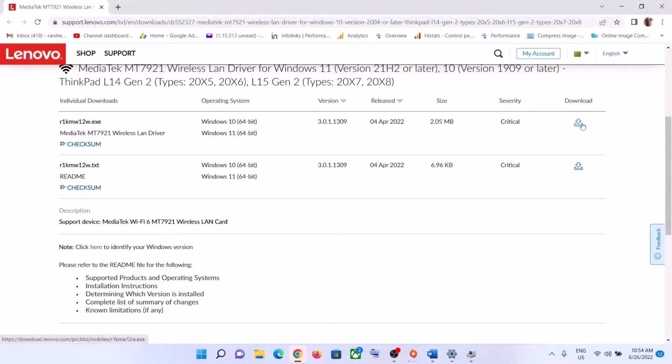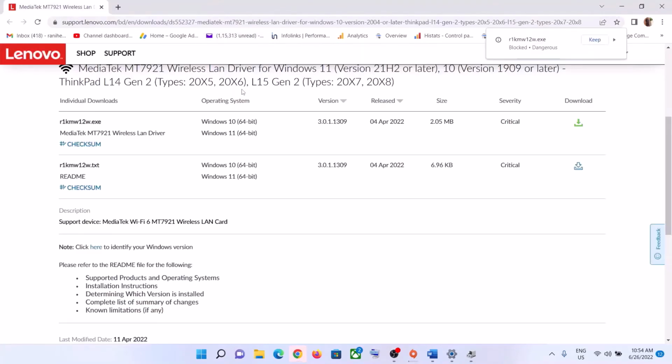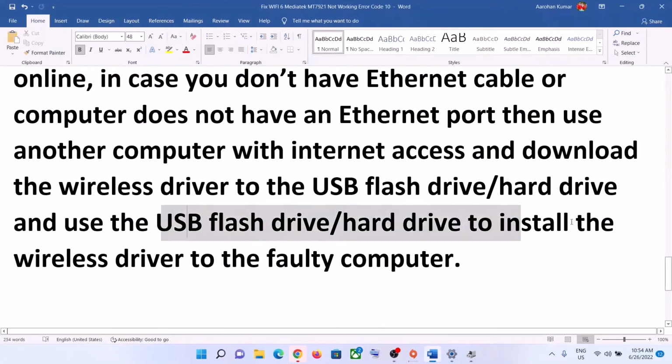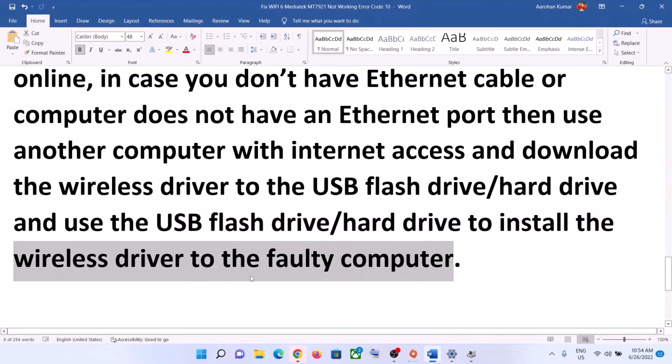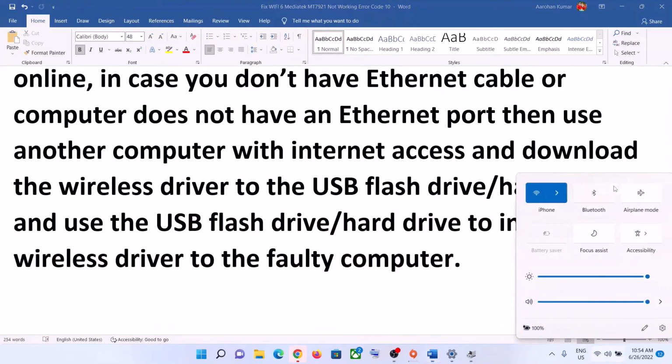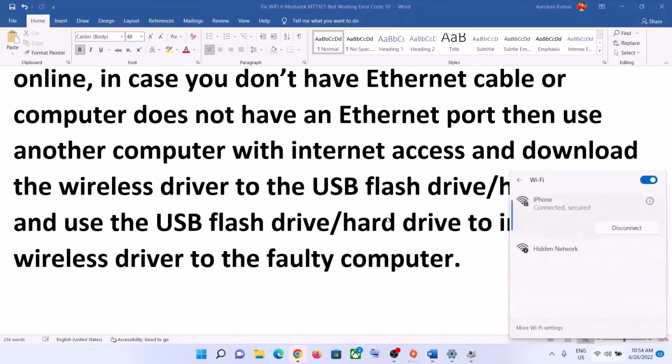Now once you click on download, once the download is complete, transfer this file to your external hard drive or flash drive. You can copy and transfer this file, and then connect the hard drive or flash drive to the faulty computer where wireless is not working, and then install the driver over there. And after the installation, you connect to your Wi-Fi.